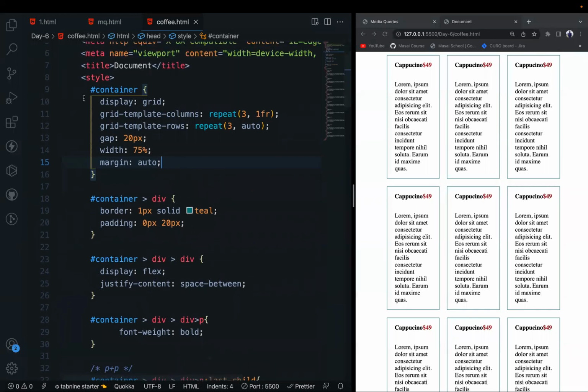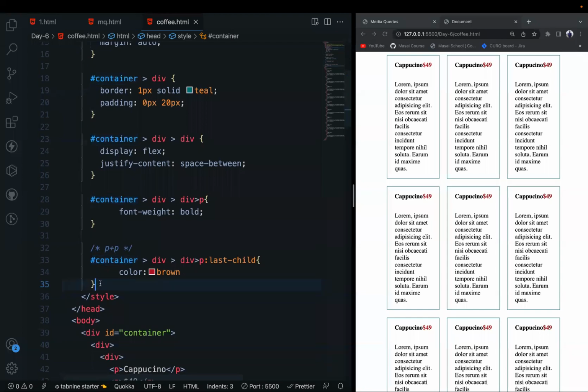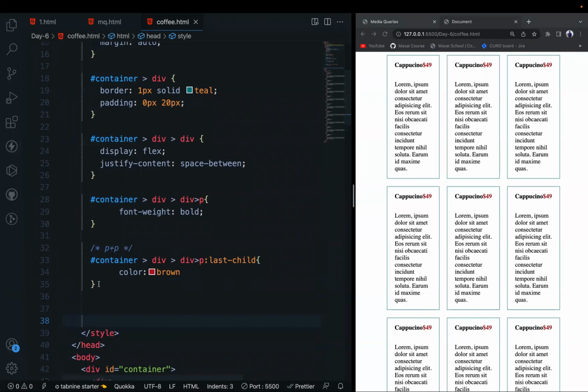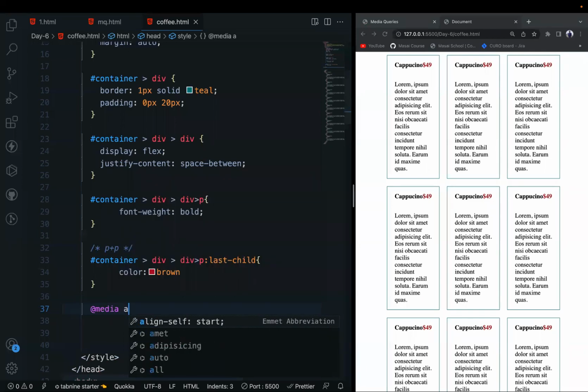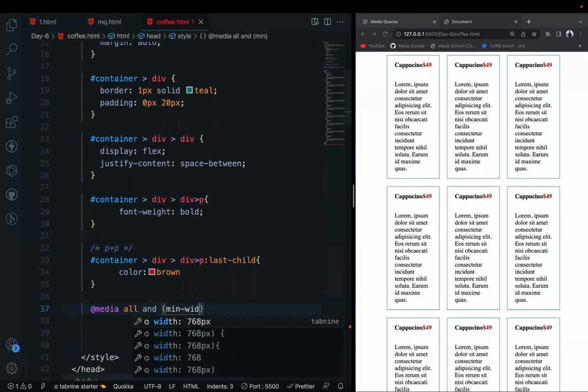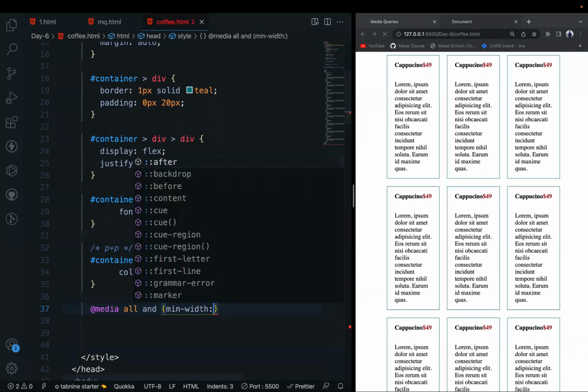One more thing: whenever you're writing media queries, they should be at the bottom of your style tags. Whatever is common should be at the top, or else it will overwrite. So what is the syntax for media queries? @media all. And what is the minimum width for medium screens?